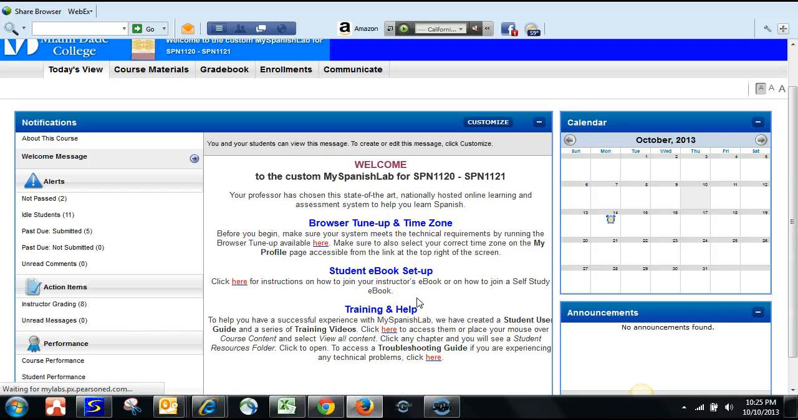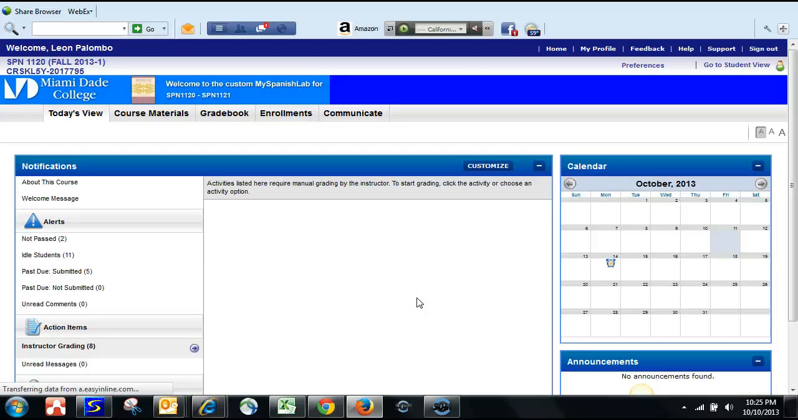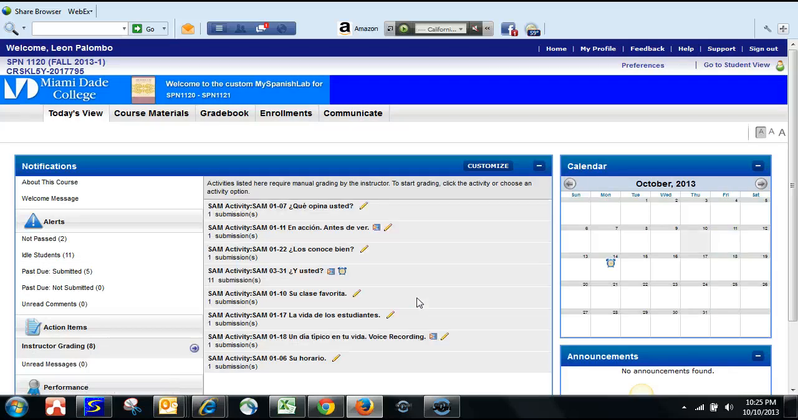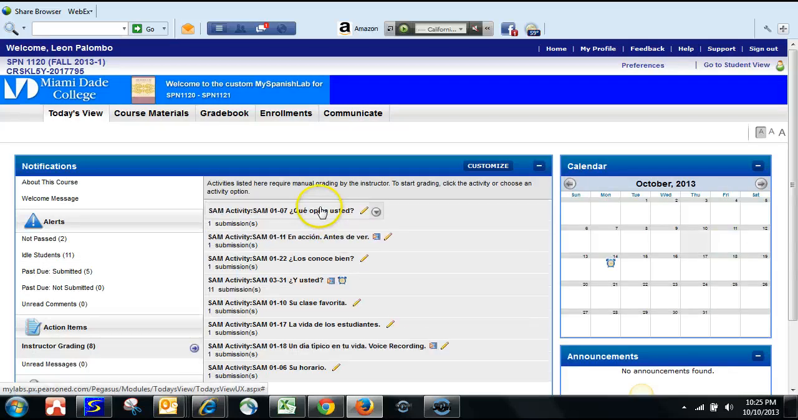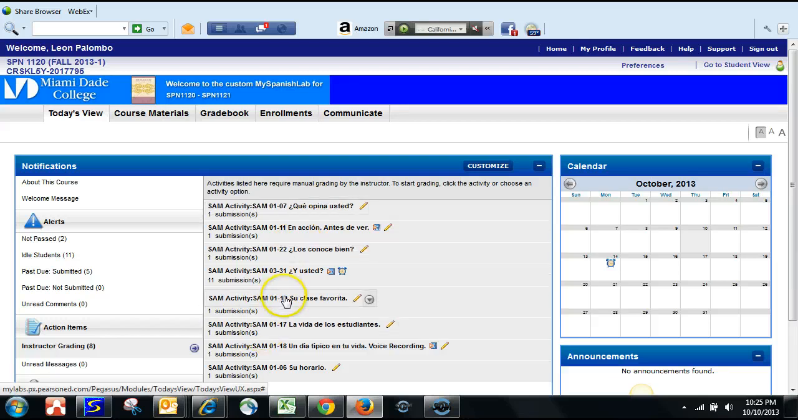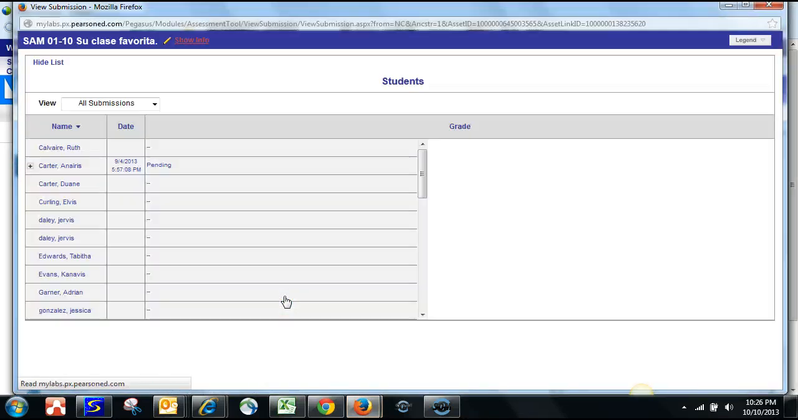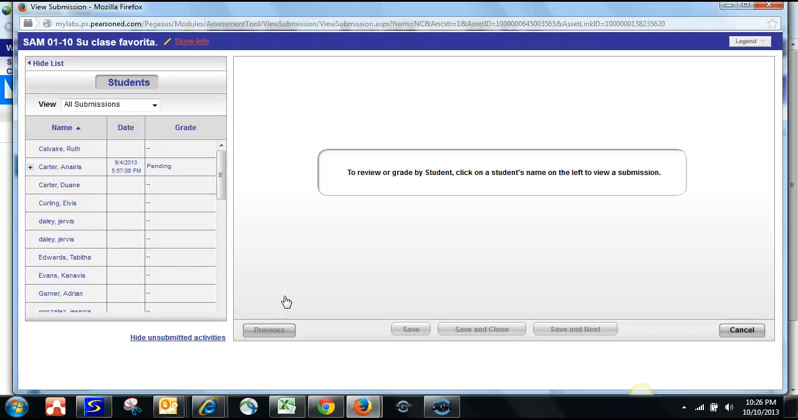As an instructor you do have a lot of flexibility in your grading. You can record your feedback, and you can also use our most commonly used feedback as well, our commonly used errors. So I'm going to click on one of the submissions that needs to be graded. This is one of the student activity manual activities. And then you'll actually see your students over here on the left side, and you can review or grade by student, and you would just click on the name of the student.